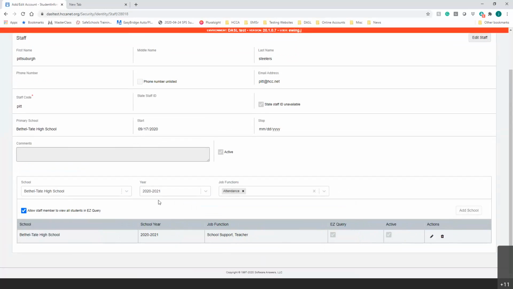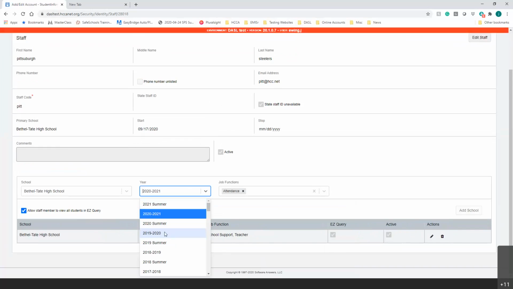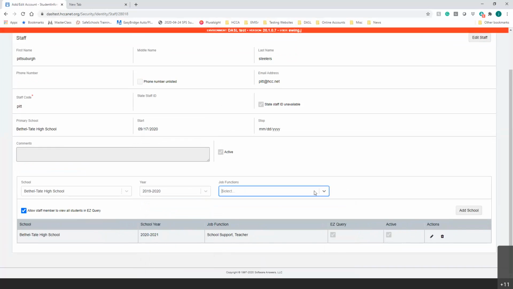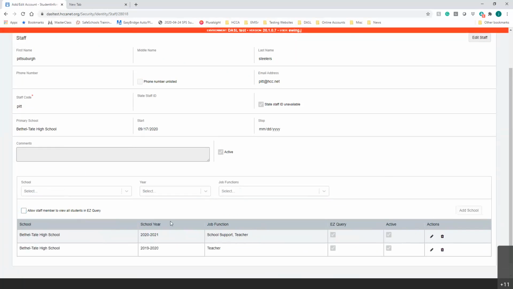So if I try to go up here and say, oh, it's a teacher and school support, no, you can only do all the editing on the one line. But if you want to go backwards and say last year was also a teacher, now I can add the school because it's a different year.